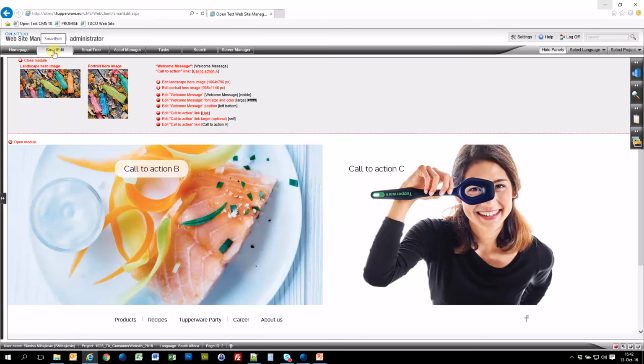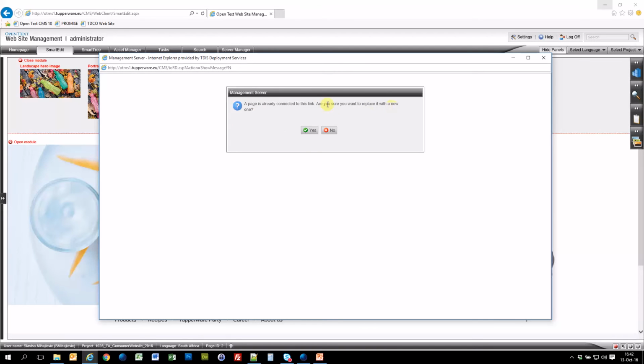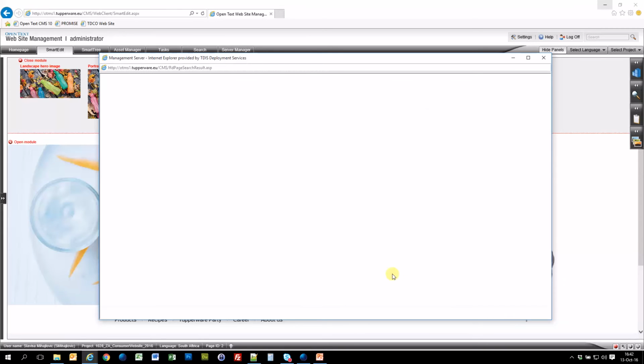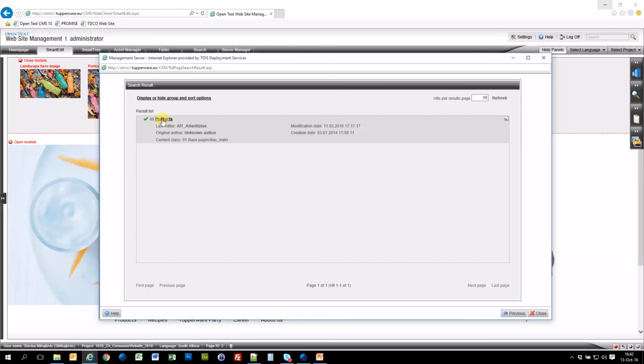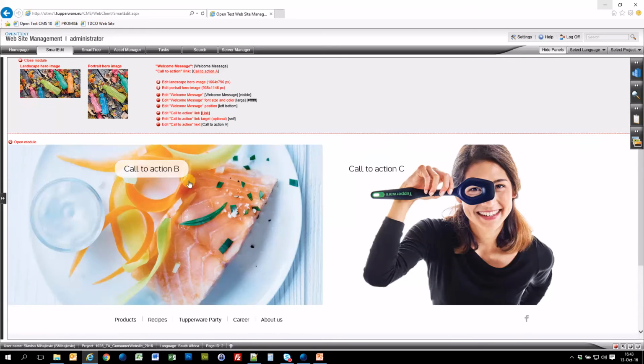Otherwise, you can also click on Smart Edit to go back to the home page. You click again, Edit Call to Action Link. You click the red dot. You click on Connect Existing Page. Something is already configured. Do you want to replace? Yes, of course. Here we have the page search. I add page ID as search criteria. 49, start. The system will find the page. I click on products and the link is configured.